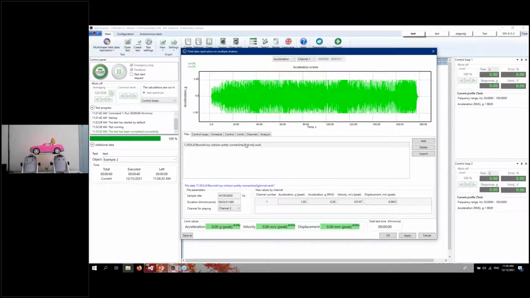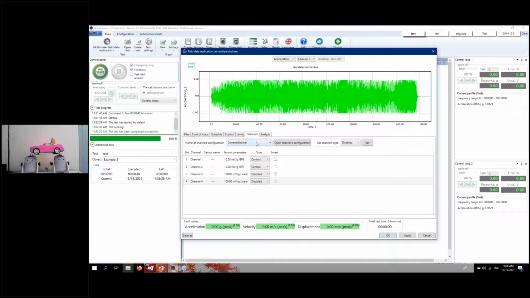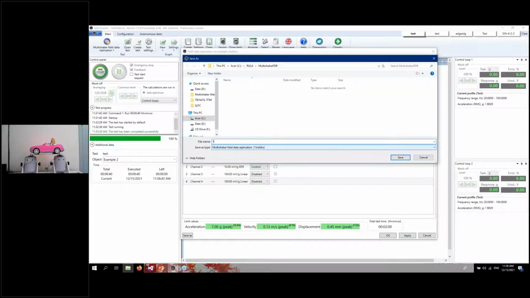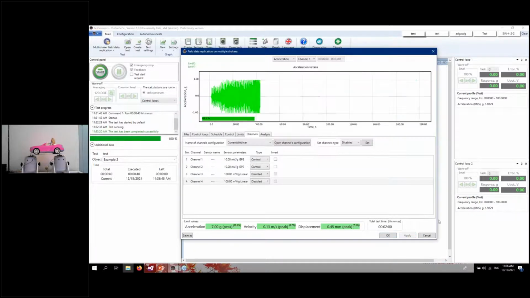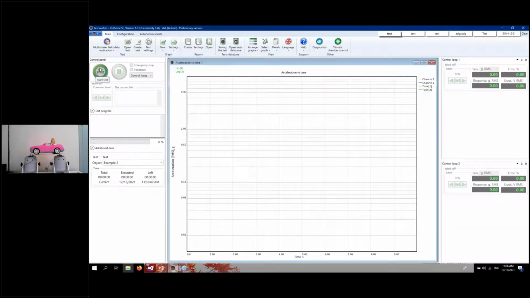So I stopped at channels. Let me check again. We have our configuration, and now we're ready to apply our settings. We save the test, and let's start it.